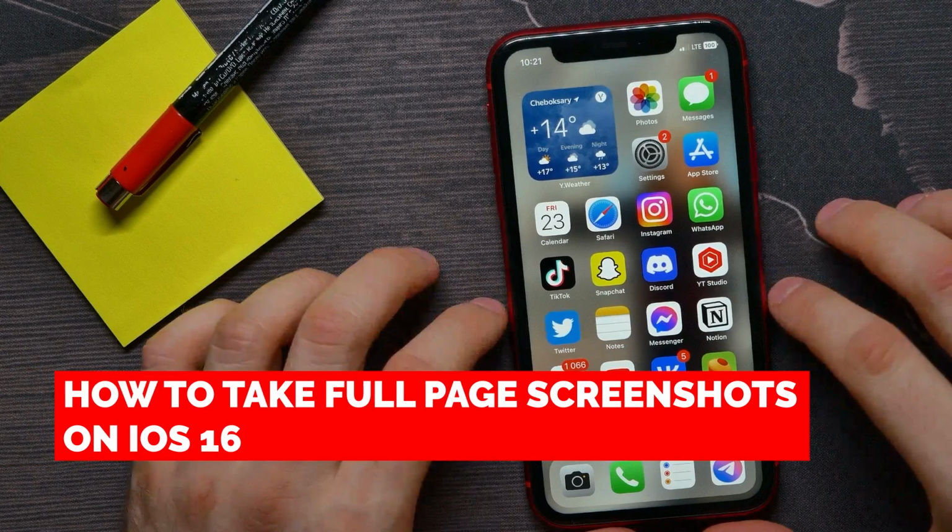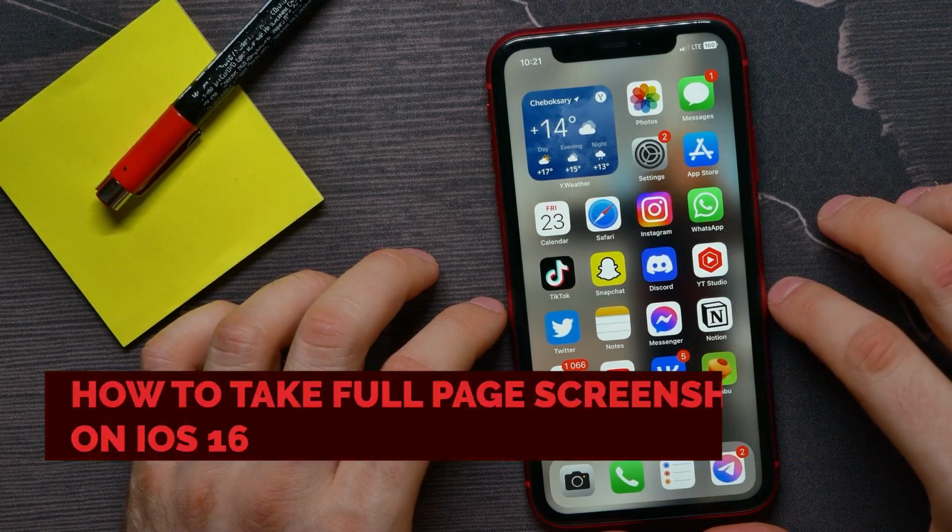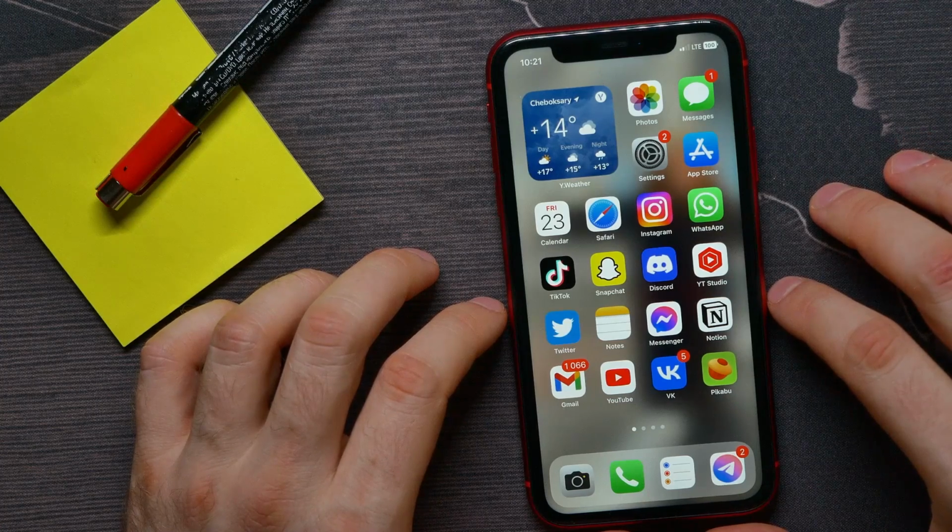In this video, I'm going to show you how to take a full-page screenshot on iOS 16. That is quite simple and easy to do, so let's begin.